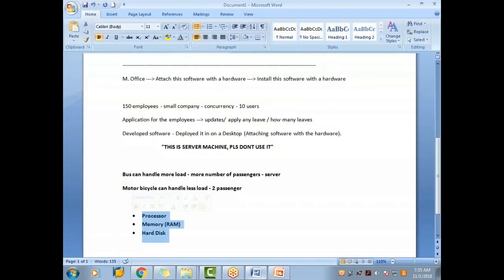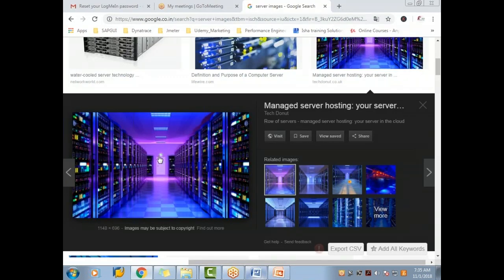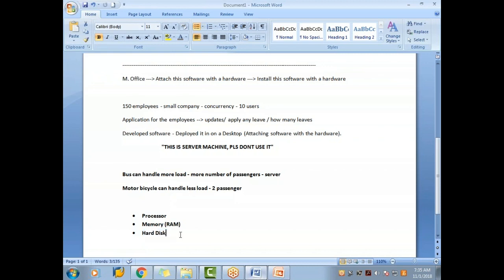The same things are on your desktop on a smaller scale, and on your mobile phone on an even smaller scale. Whether it's your mobile phone, a tab, a laptop, a desktop or a server, all of them have these same three things: the processor for processing your request, RAM for holding your programs, and the hard disk for storing all the data. So coming back, what is a server?